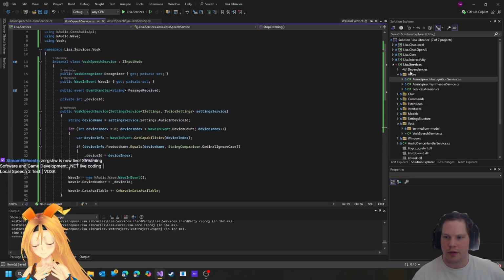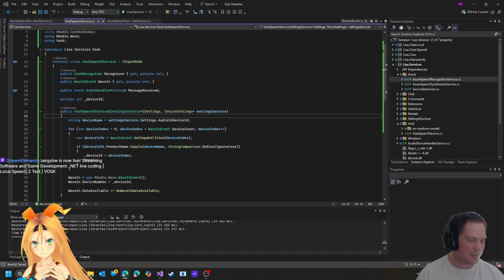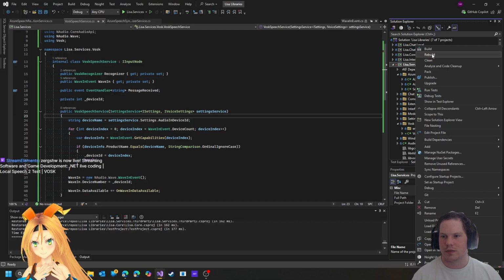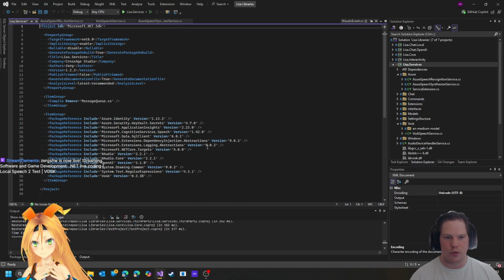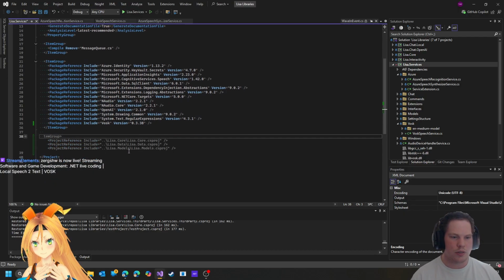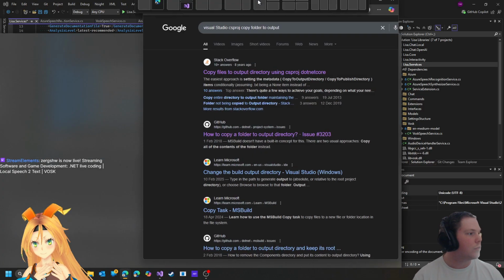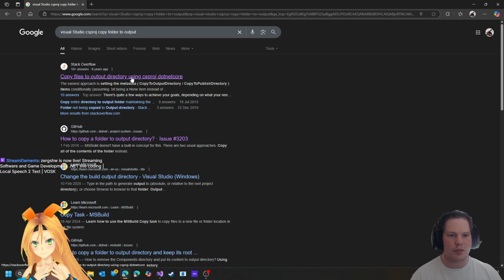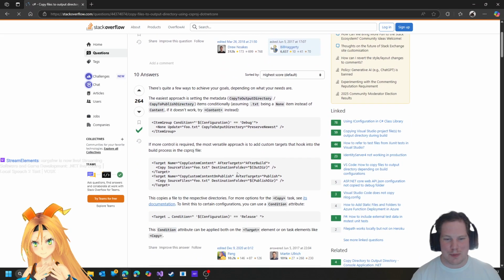So let's now load up our model. But the first thing I need to check is how to, in a CS project, include a directory to be copied. Because I don't actually know. Let's first just check what happens. No, it's not going to work. So we need to go over here and we need to add you. I'm going to say, in my browser, Visual Studio, CS Project, copy folder to output. I've done this a few times already, but I keep forgetting how this works.